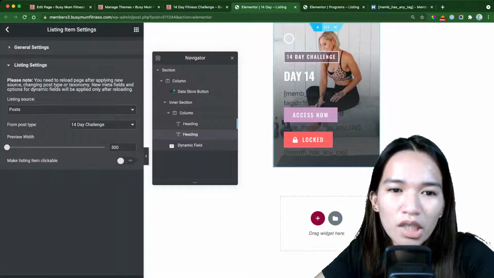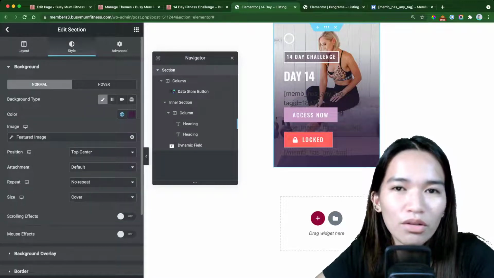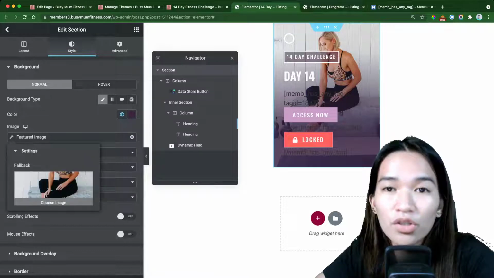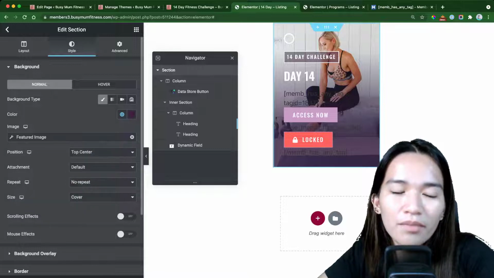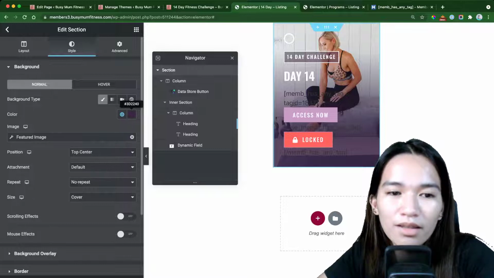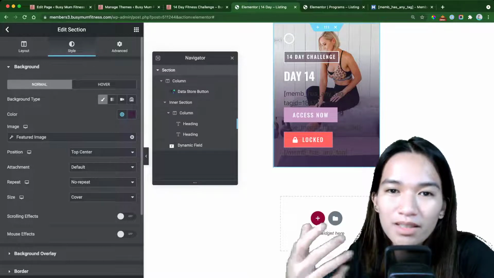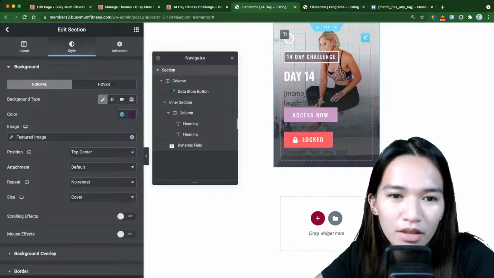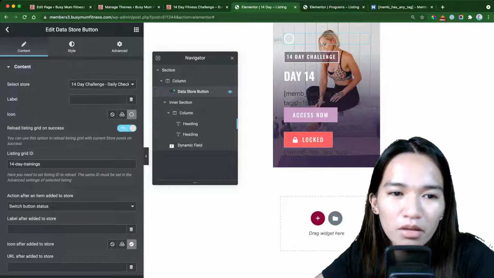If I go to the section, you're gonna see that I set it to use the featured image, and then I set some fallback if there's no featured image assigned. That's how it works. And then there's a layer of dark purple background so that if the internet is slow, it's not gonna look blank. There's some solid colors.